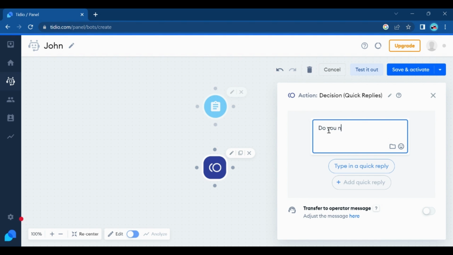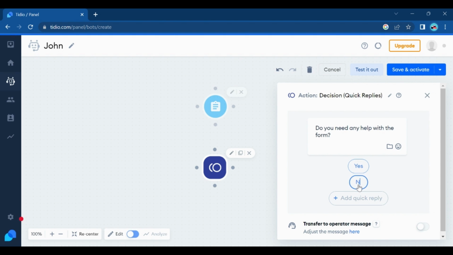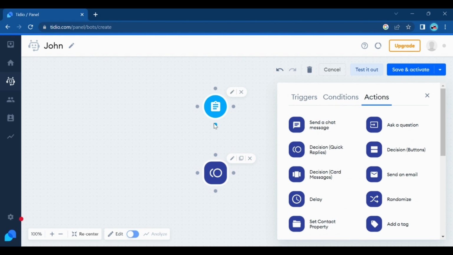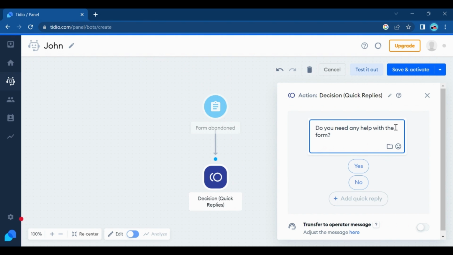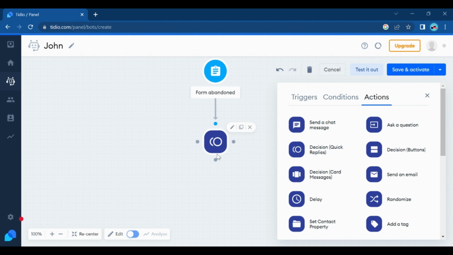And in this case, I would just ask if the customer needs help in the form, and I can quickly set up for the customer the option. Just gonna keep it simply yes and no. Once done so, you just need to connect the trigger to the action, and the bot will start to have kind of a logic. And the first thing it's gonna ask is, do you need any help with the form? Once it's done so, as we said, the customer will have a chance to choose between two options, which is gonna be yes and no.